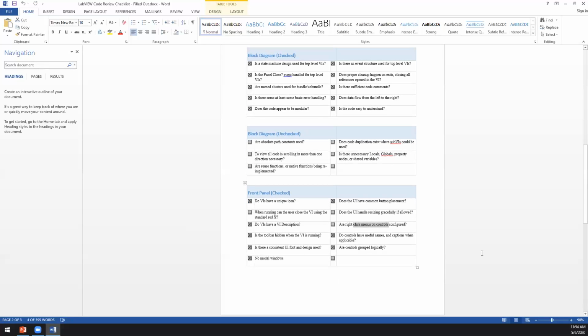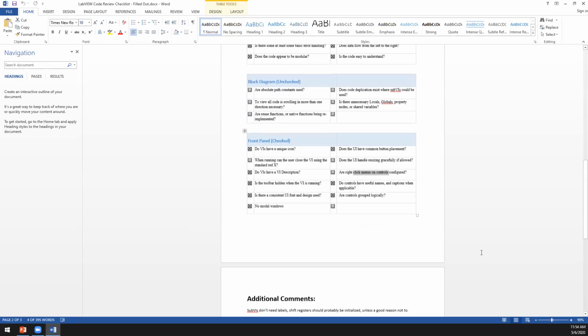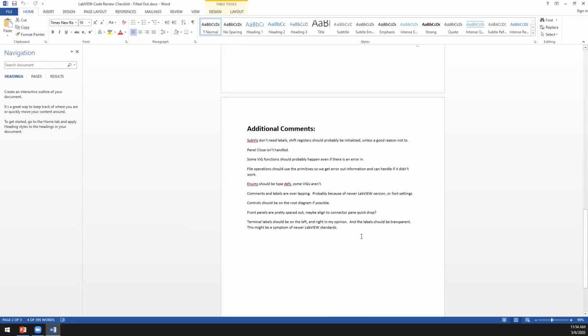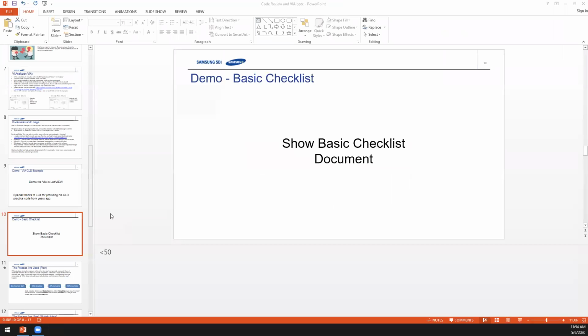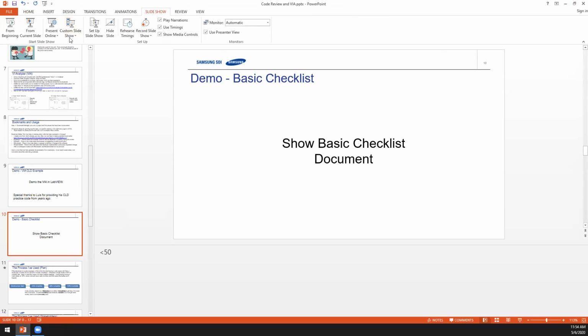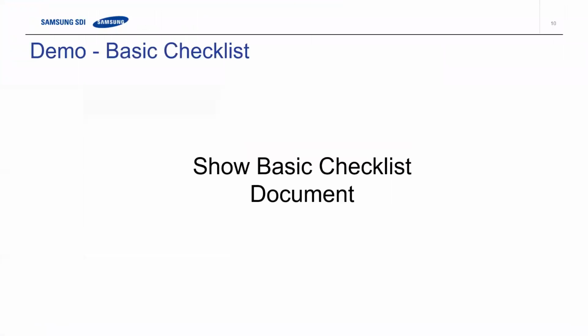Does it need to? I don't know. Let's figure it out. That kind of thing. And then down at the bottom, I just have a section for general comments for high-level stuff. Sometimes the VI analyzer found, sometimes I found, but it's just a place for us to have a discussion on how things are.